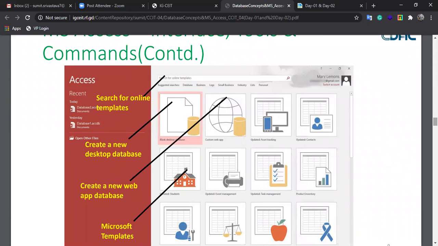Microsoft Access has a feature to look for different templates to make your database. Sometimes we have a ready-made template available that we can use, and we can store our information. Like if you have to make an inventory system, you can look for a ready-made template that you can use. It already has tables and different columns in it, so you just have to feed your information there to start with. Or you can make your own custom database.